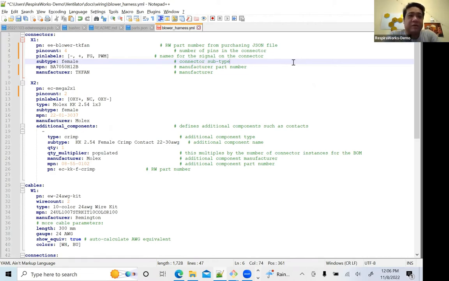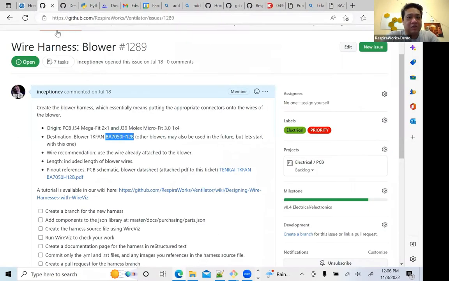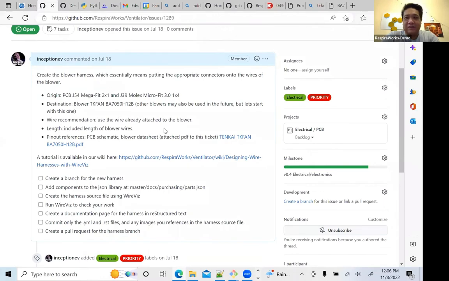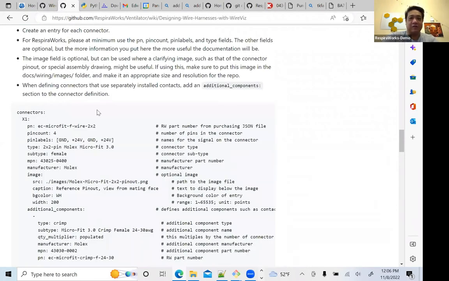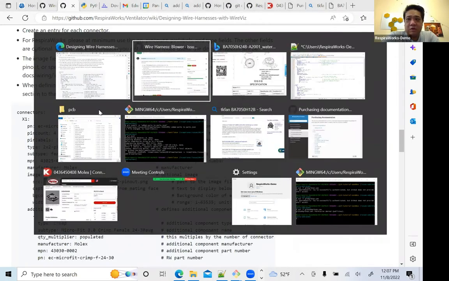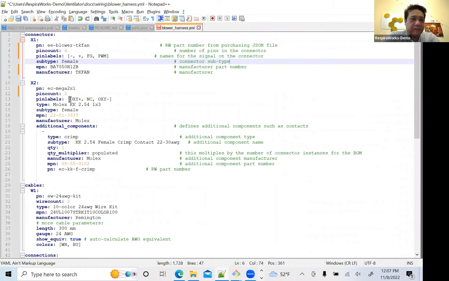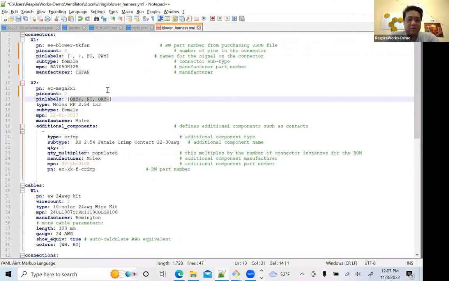I think what I'll do just to make this easier is that in each of these tickets, I'll also list the pin assignments that will make things more convenient. But if we go to the schematic and look at the blower connections, we see that pin one is ground and pin two is power. So we'll give these descriptive names. I think I would like to call this ground and plus 12 volts. Okay.